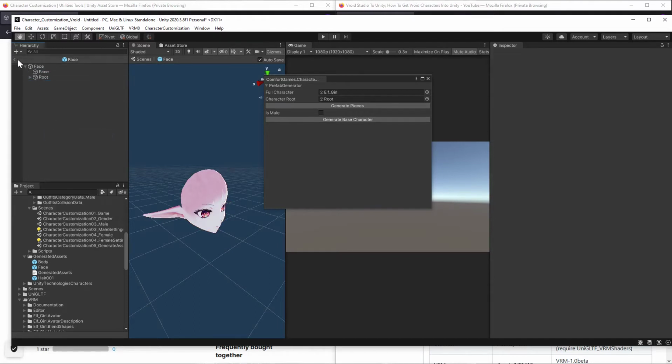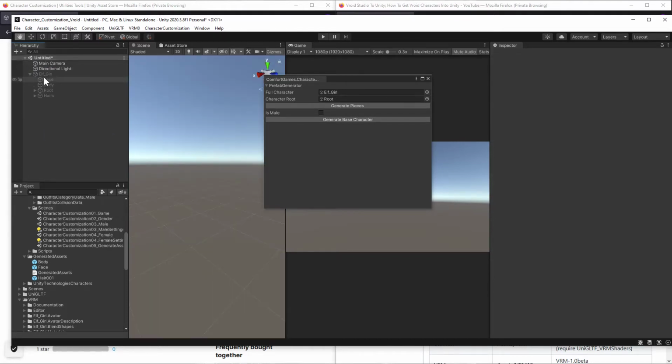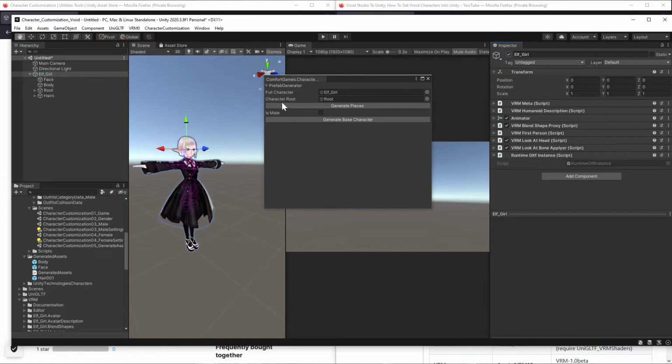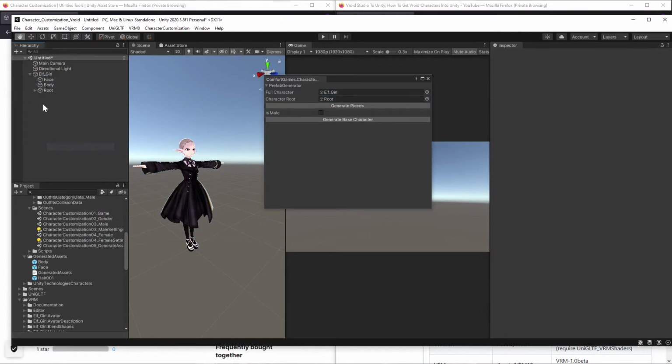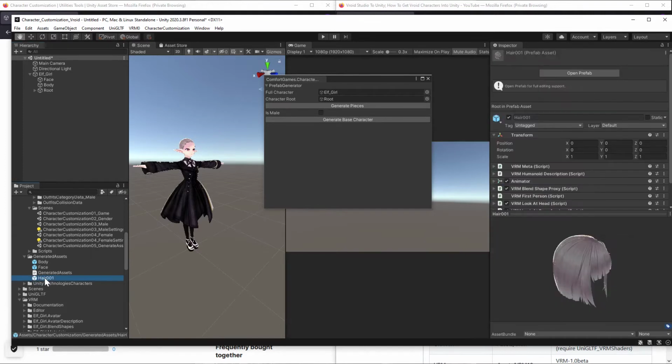Now of course an alternative could have been back over here in the elf girl. If we had done elf root, we could have deleted the hair, right? Had we deleted the hair and generated the pieces, these body and face pieces wouldn't have had that extra hair object with just a transform. But then you wouldn't have been able to generate the hair, which you also need. So either you could manually create the hair, or you can create the pieces.